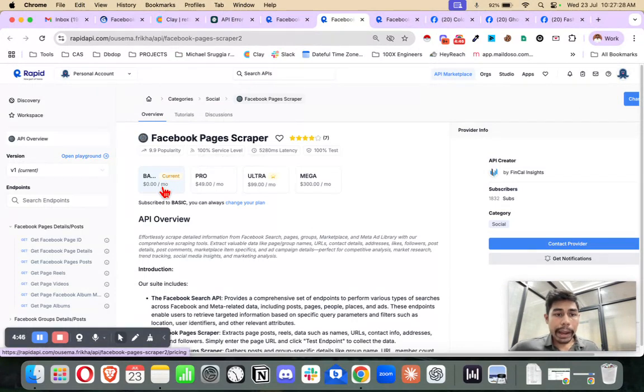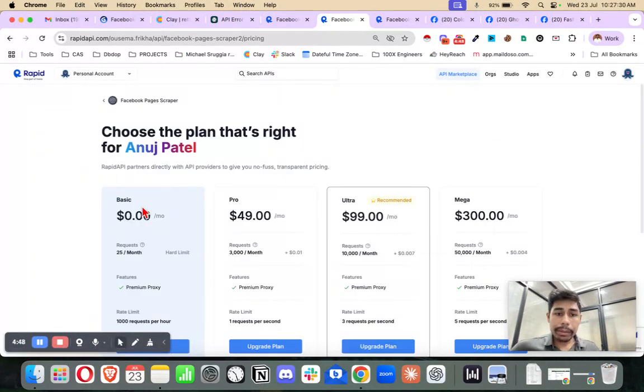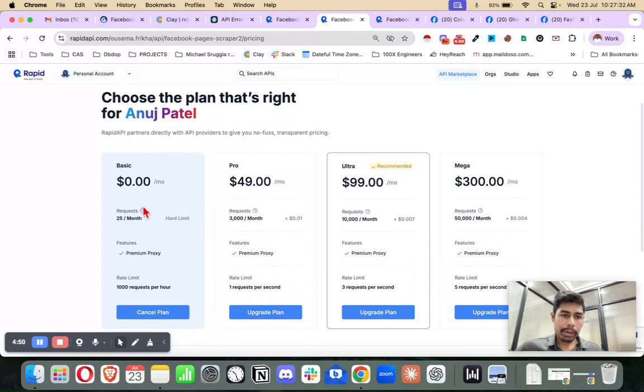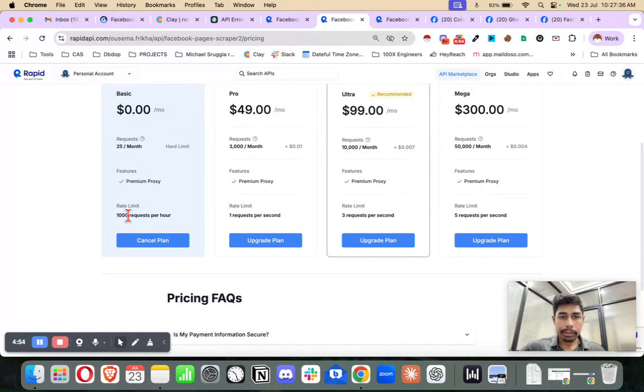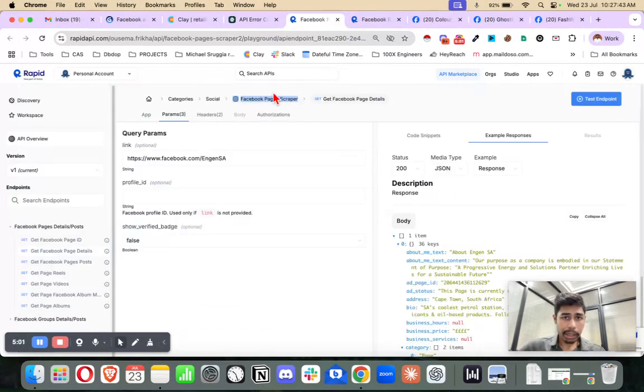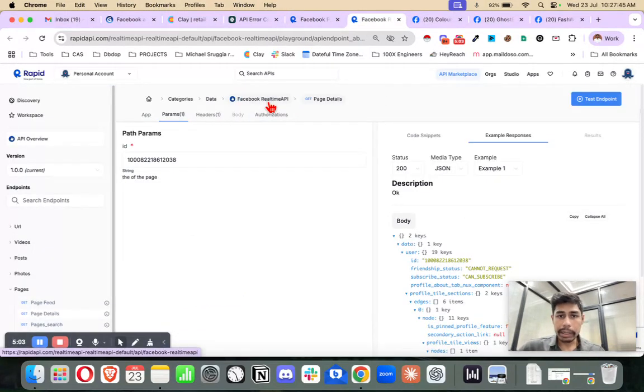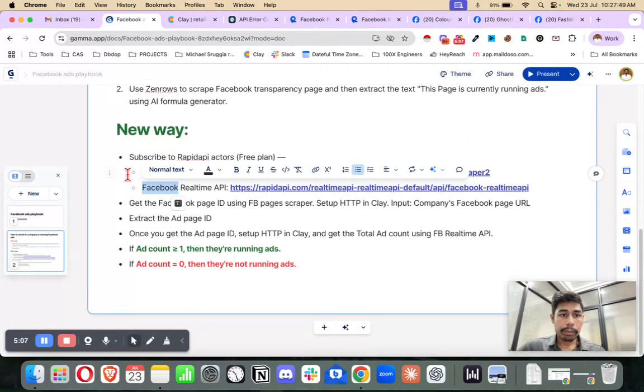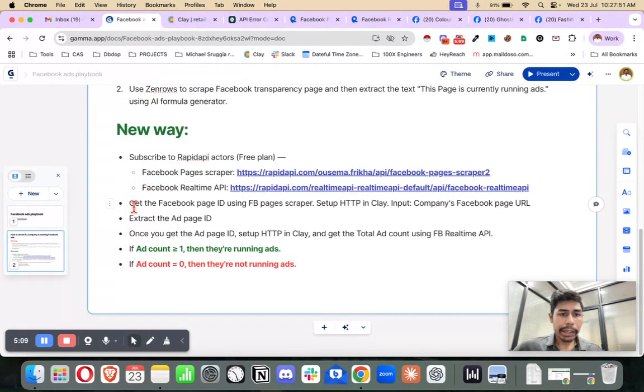And if you go to the plan, you don't need to buy the paid plan for testing purposes. You can just subscribe to their basic plan, and you will get 1,000 requests per hour and 25 requests per month. Similarly, you can subscribe to the Facebook real-time API plan as well. Now, going back to our new way, the first thing we need is obviously the Facebook page ID, right?